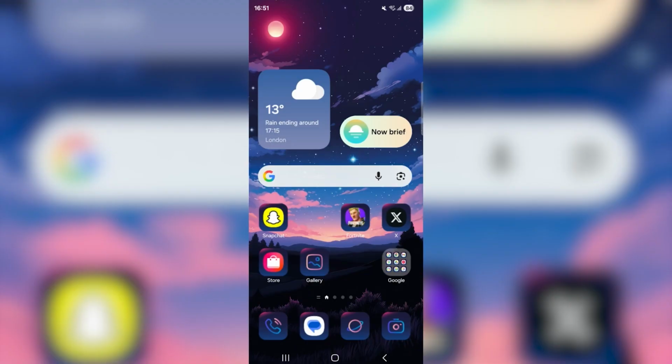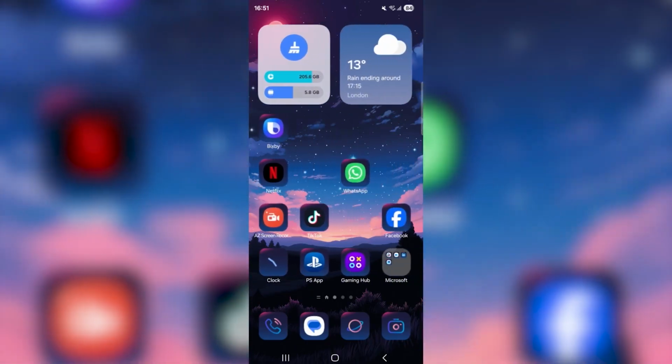Now, it could be really annoying whether you're trying to open an app or you're playing something, watching something, anything like that, and all of a sudden these apps are just automatically crashing. Now, it's very easy to go ahead and fix this.